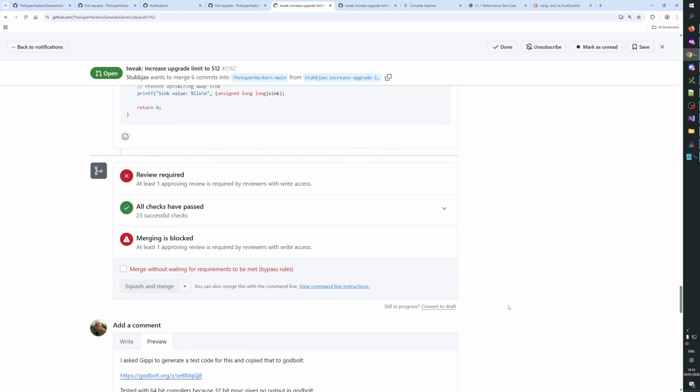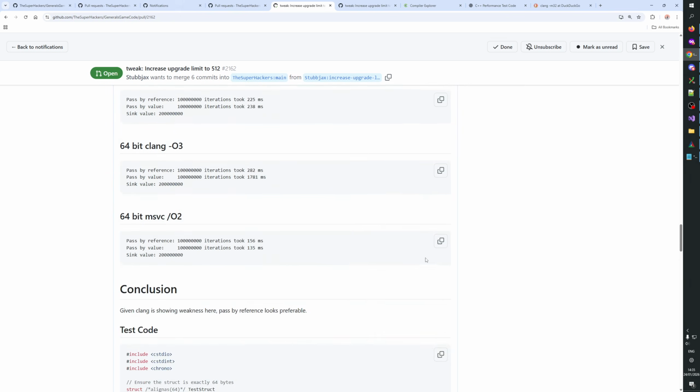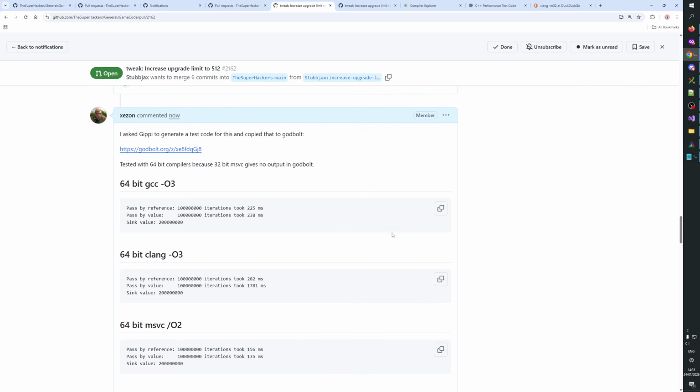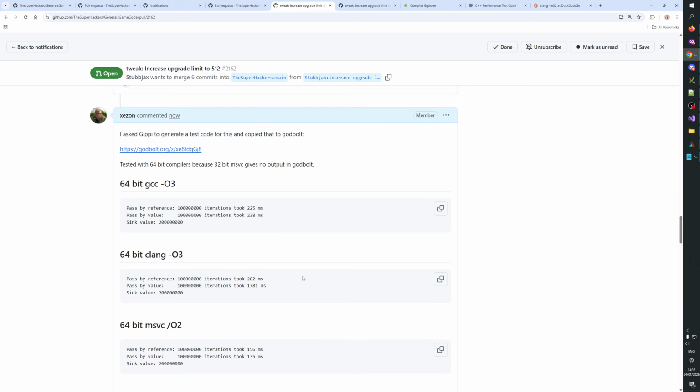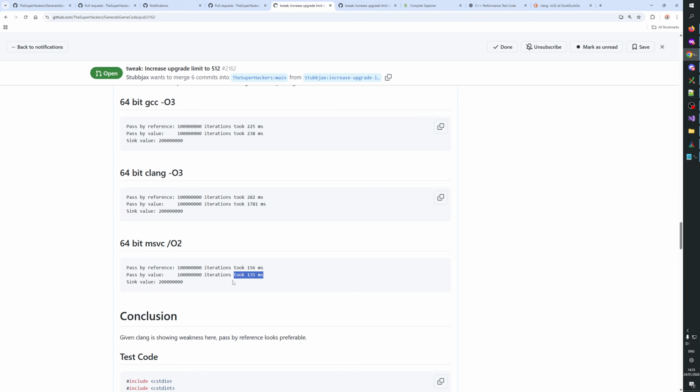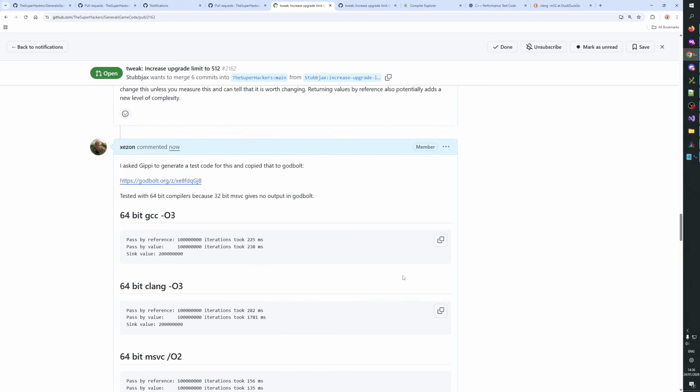Okay. Good. Then yeah, let's stick to pass by reference. Otherwise, pass by value looks like it would have been okay, I guess.